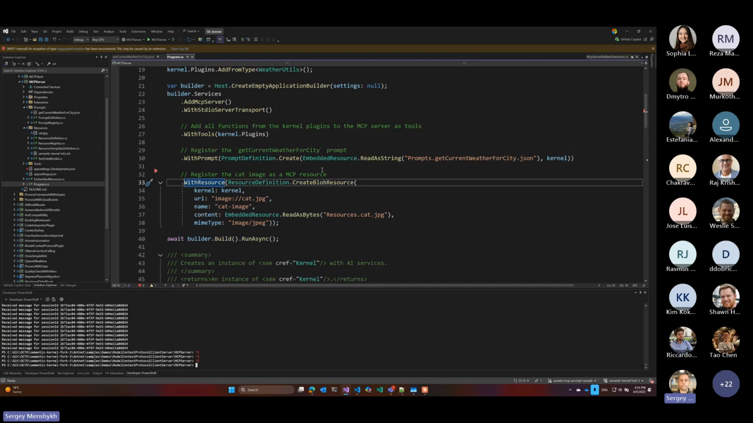And again, we've tried to simplify it and do it as simply as possible. For now, it's kind of like a one-liner. In order to do that, first of all, you need to create a blob resource definition, provide a kernel, and provide the resource URL.